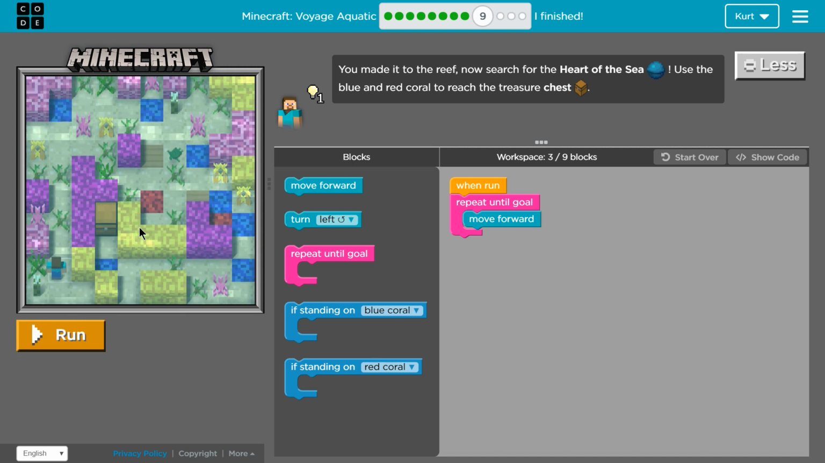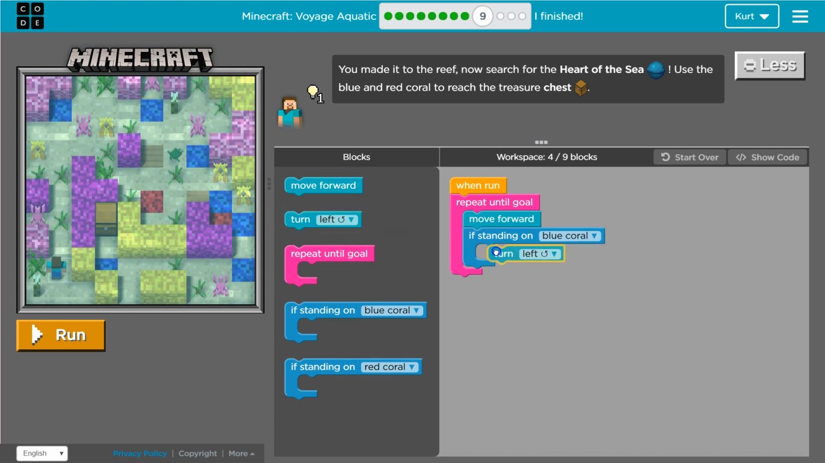So now I could put move forward like 5 or 6 times, but there's an easier way to do this that we learned in the previous levels, and that is if statements. So with this if statement, you are asking the computer to check something for you. If standing on blue coral. Okay. So if I'm on blue coral, what do I want to do? Do I want to turn left? Do I want to turn right? Do I want to move forward? To me, it looks like I would want to turn right. So if I'm on blue coral, I'm going to grab this, put this in here, and turn right.